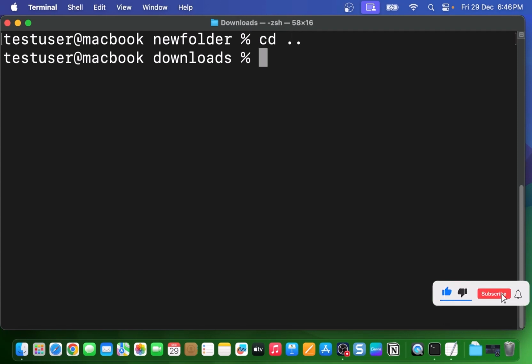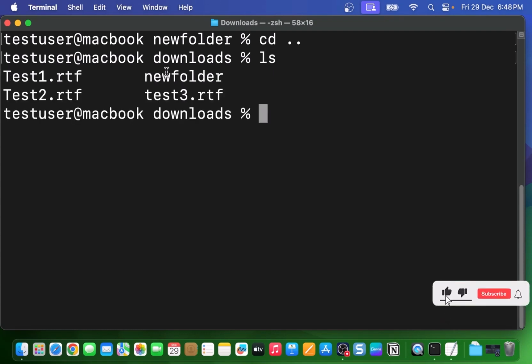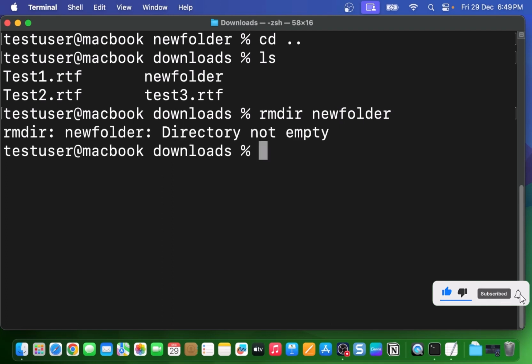Now let's say you want to remove some directories. I'll type ls, and now I'm going to remove a directory. And for that, I'm going to use the command rmdir space, the folder name, which is new folder, press enter. So it says directory is not empty. So rmdir and the name of the folder will only work for empty directories. But if you want to remove the non-empty ones, you will type rm -r and then the folder name, which is new folder, press enter.